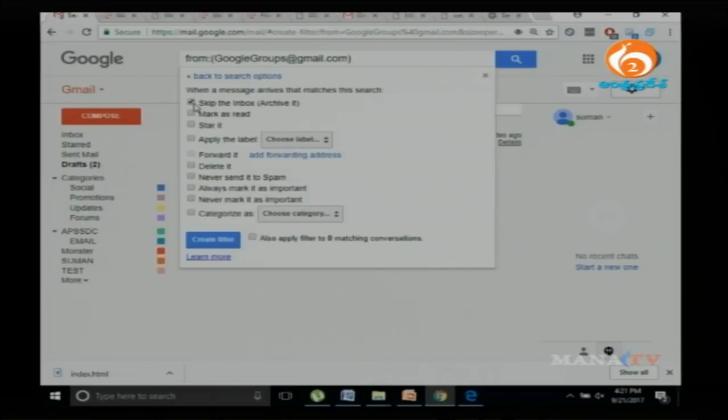Next is the label. Suppose you want to specify a particular label on that filter, then you can apply that label. If you want to forward it to another folder, you can choose this option. If you want to trash those mails, you can choose the delete option. If you want to mark all the mails related to Google groups as spam, you can choose this action here.